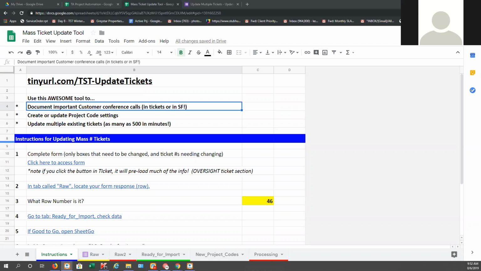As you can see here, this tool can be used to document customer conference calls. You can make sure that all the tickets get updated with any feedback the customer has given or changes the customer's requested. You can also, with one click, have that sent to Salesforce to update the account record there as well. You can use this to create or update settings for a project code, or the most common use, to update as many as 500 existing tickets with settings, changes, departmental reminders, hour caps, documents, scope of work, anything you could possibly want to change. This is a way to do it fast.